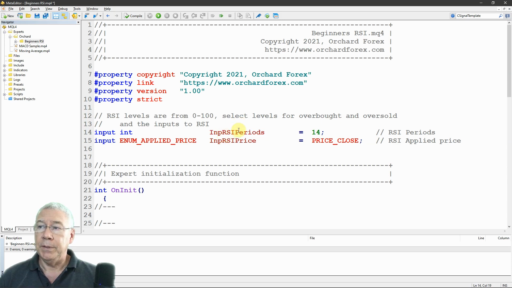I also typically begin my input variable names with INP. It's a good idea to come up with a naming convention. You don't have to do what I do, but come up with a naming convention, and then you'll know which variables are your input variables. So there's input, and then the data type, the variable name, and then an assignment. And when you first run the Expert Advisor, that's the value that will appear in the input box. So if you did nothing else, you would get these default values. And then the semicolon, of course, just finishes that statement.